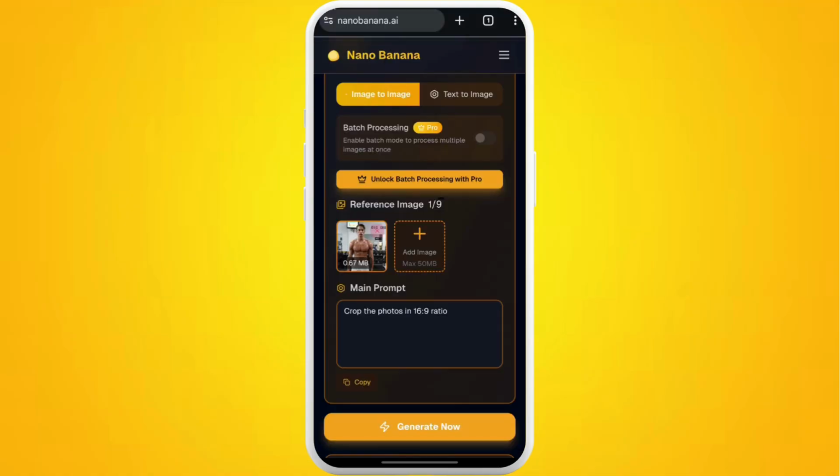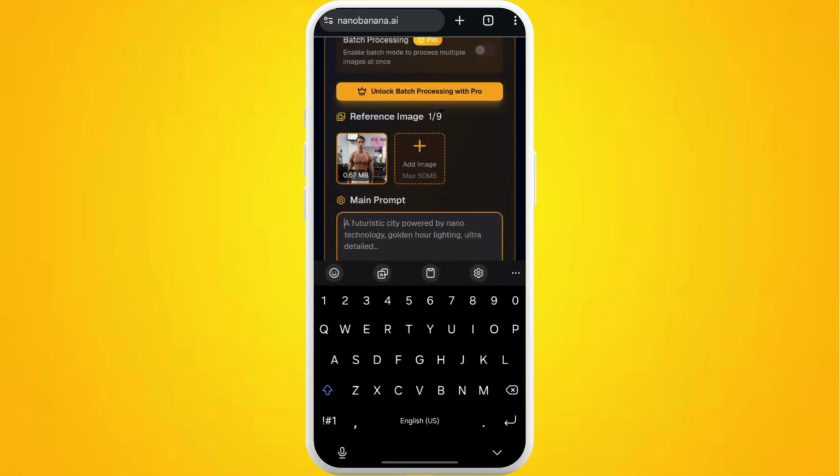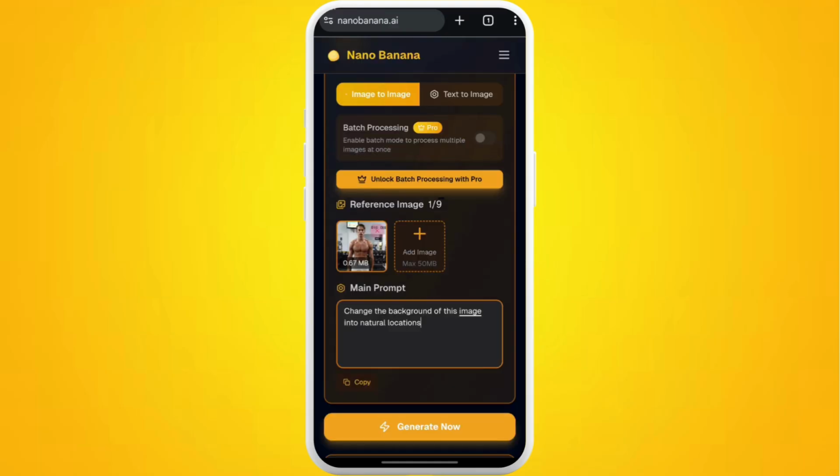Select your preferred image. After the image is uploaded, in order to change the background of this image, you need to provide the prompt. Here in this main prompt section, write a text prompt in order to instruct how you want to change the background of this image. For example, I would write it like this. You can explain how you want to change the background in details.